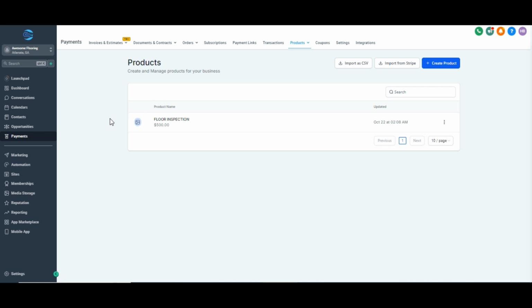In the next video, we will see how to receive the payments through an order form that we will create and add in Go High Level funnels.